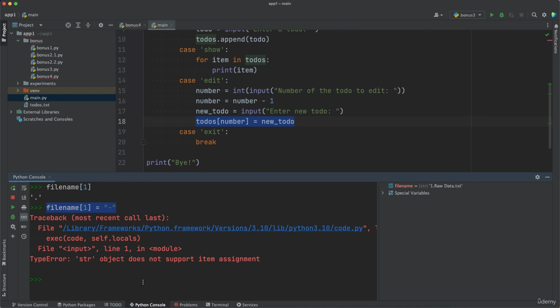So that syntax there and that syntax here is the same. We are assigning an item, a new item, to the list in this case and to the string in this case. But it seems like strings don't support item assignment, and that is because strings are immutable. They cannot be changed, and lists are mutable. You can change a list.